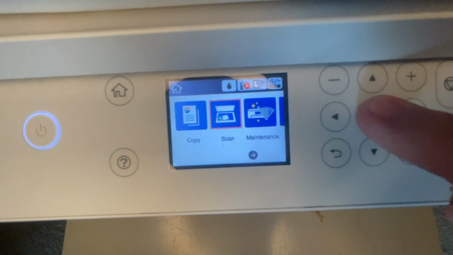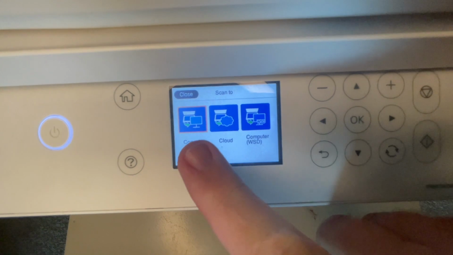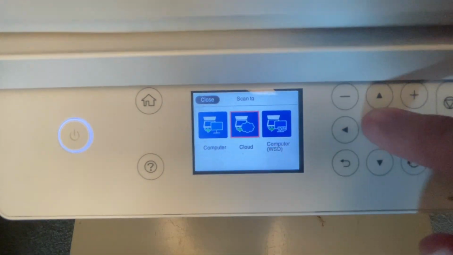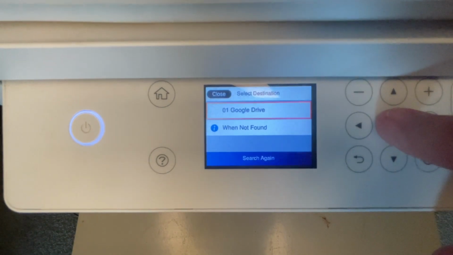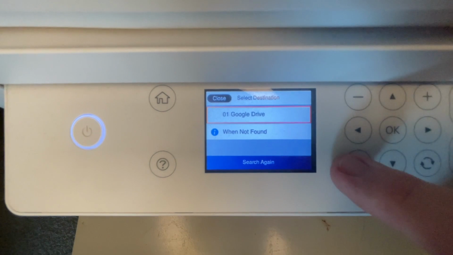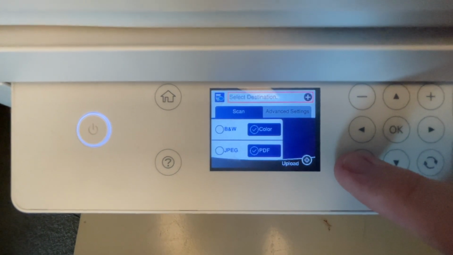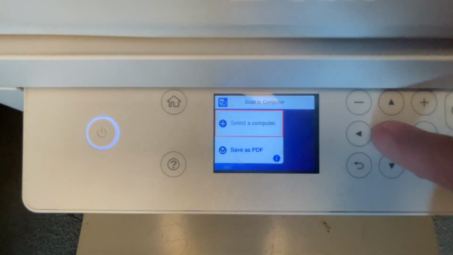I can store the scan to a computer that is on my home network, or I can store the scan to the cloud, such as Google Drive. There are other settings available, such as color, black and white, and file type. For my purposes, I want a bit more control over the file type, file name, photo quality, and destination than the scanner's onboard default settings provide.